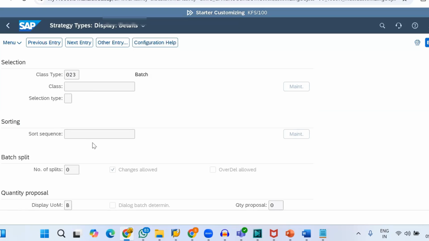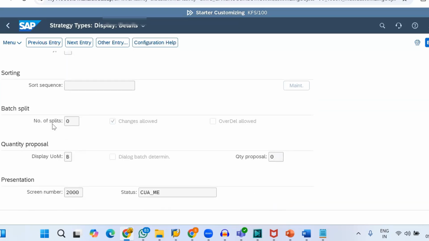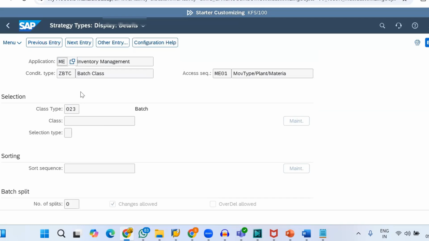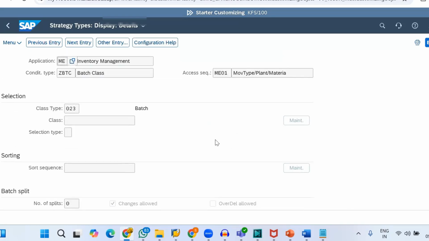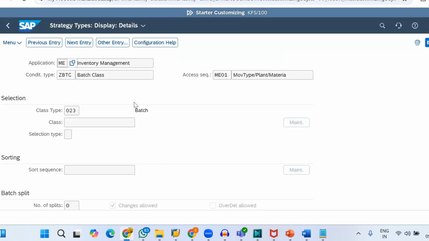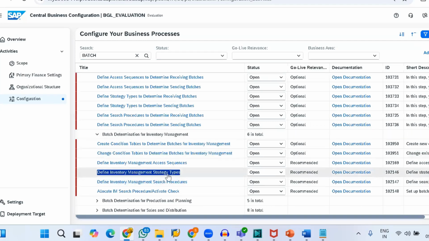The rest of the portion, like sort sequence and batch split, all the options I am keeping like this. You can watch these options, write them down, and maintain your strategy type like this. After maintaining this strategy type, as I have already told you, the strategy type is nothing but the condition type.